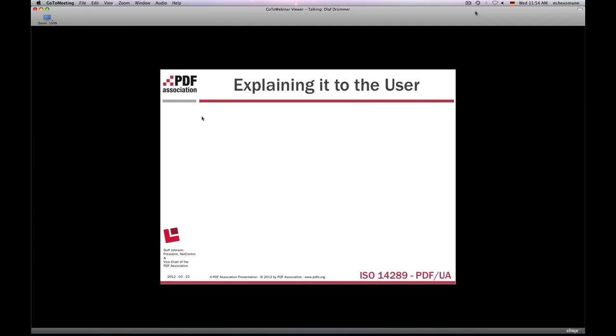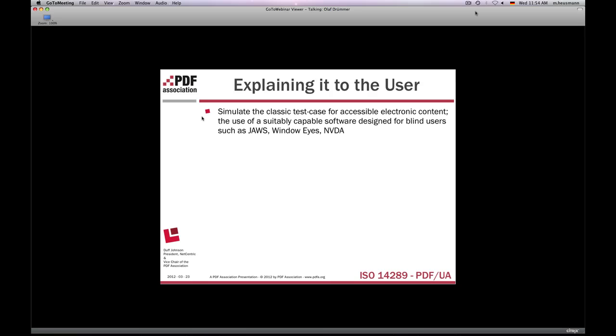Now, how do we explain all this stuff to the user? How do we deal with the user when they're encountering a file, when they're trying to do the right thing? Number one, if you're thinking about how to express the problems or the possibilities of tagged content to the user, the author for example, you might simulate the classical test case for accessible electronic content, such as the use of software such as JAWS, Window-Eyes, NVDA, software that is in fact assistive technology that can process PDF tags. It can be simulated in a variety of ways. You don't necessarily have to go ahead and license Freedom Scientific's engine and install it into your software.